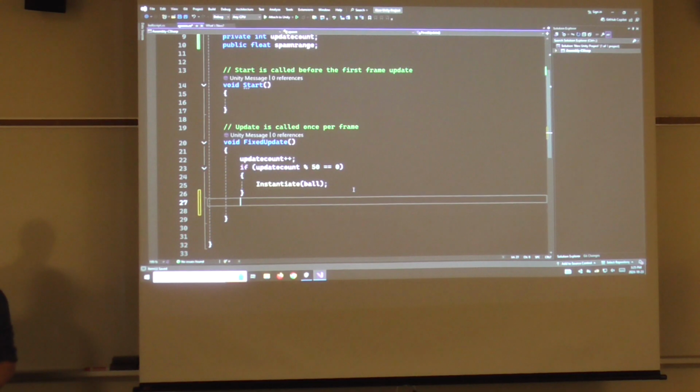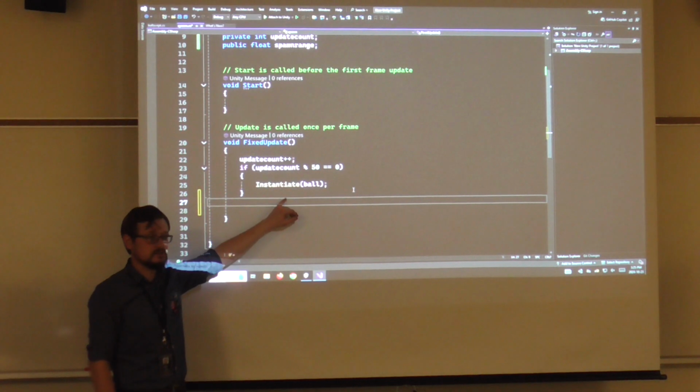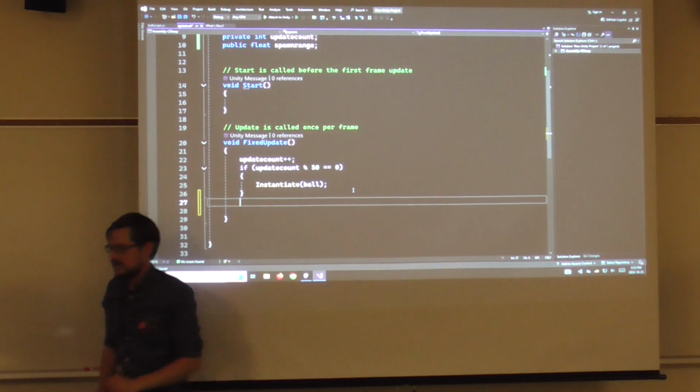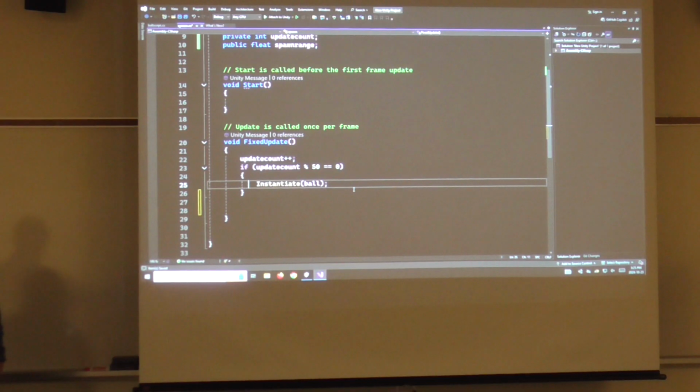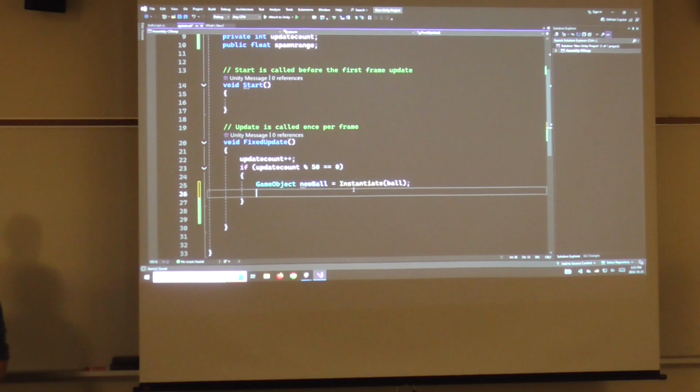Next, I need to collect the reference returned from this instantiate operation. So, GameObject ball, or no, I'll call it new, is equal, new is a reserved keyword, you idiot. newBall, that works. There we go.